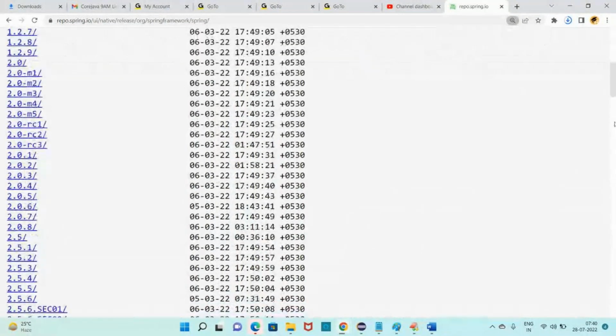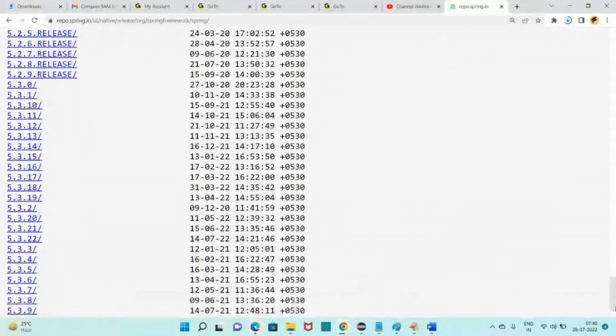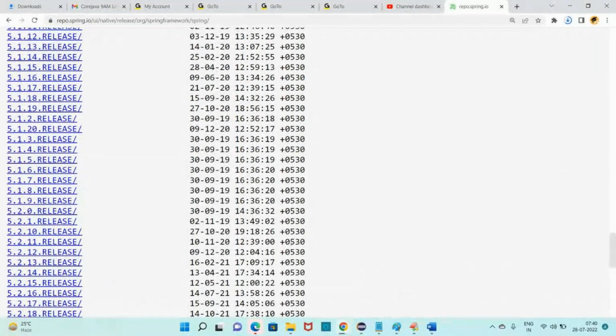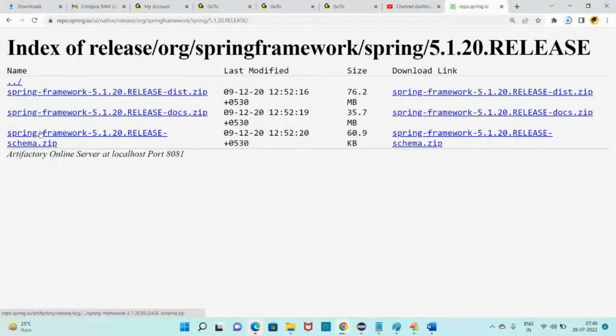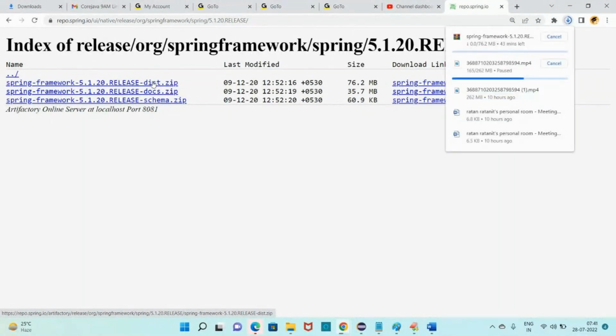The present version of Spring is from Spring 5.x, right? Let me download the latest version only, 5.1.16 or 5.1.20 like this. Please download 5.1.20. There you can find three folders: dist, docs, and schema. Out of these, please download the dist folder, the releases dist zip file. It's some MB in size.